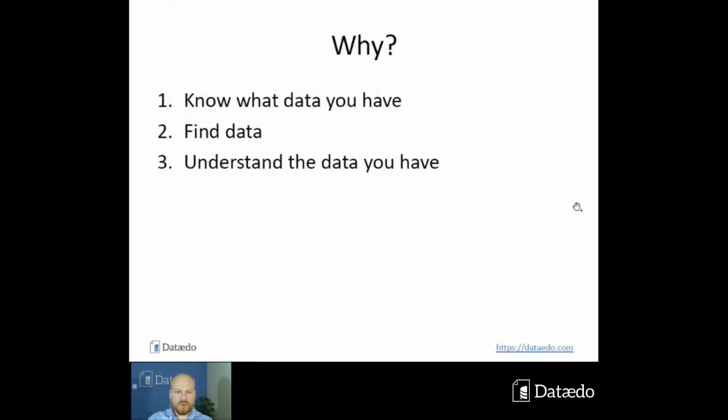Okay, why do you need such a thing? I identified three reasons. One is that you actually know what data you have. Otherwise, it is just trapped in the databases and nobody can use it. Nobody can even figure out that they would like to measure something or analyze some data, and that they can actually use it to get some insights.